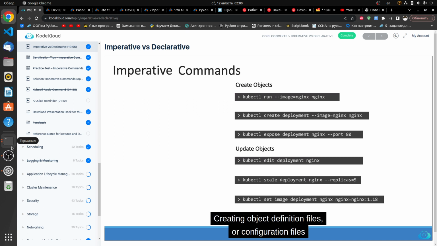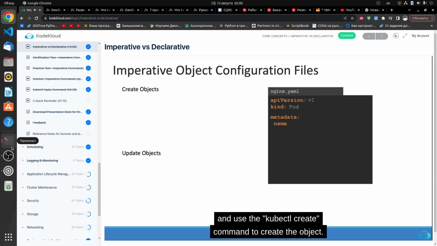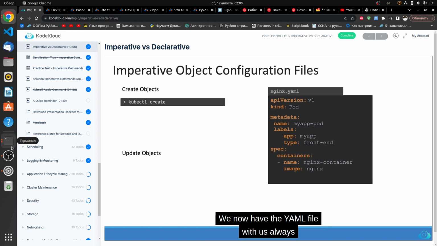Creating object definition files or configuration files, or manifest files as it's also called, can help us write down exactly what we need the object to look like in a YAML format and use the kubectl create command to create the object. We now have the YAML file with us always, and it can be saved in a code repository like Git. We can put together a change review and approval process around these files so that a change made is reviewed and approved before it is applied to a production environment.